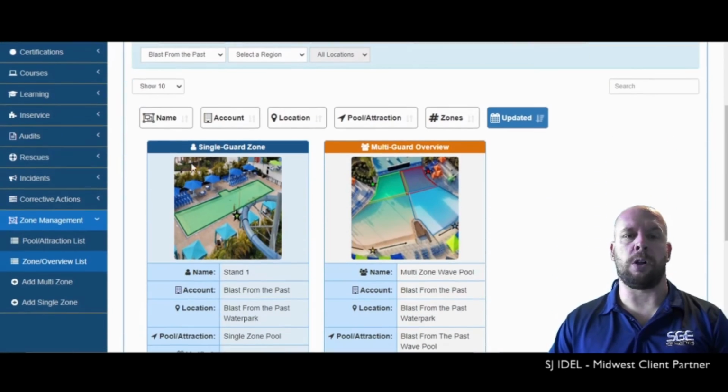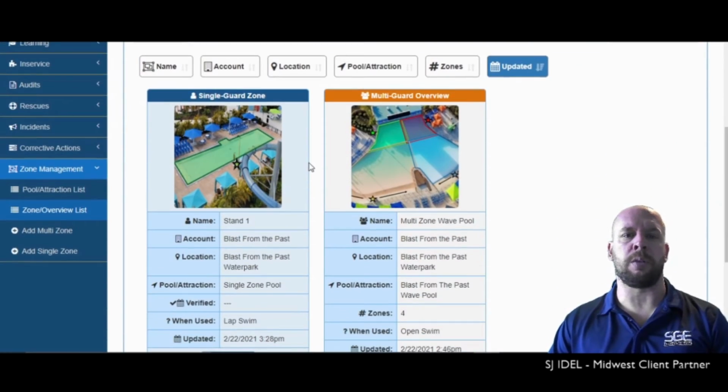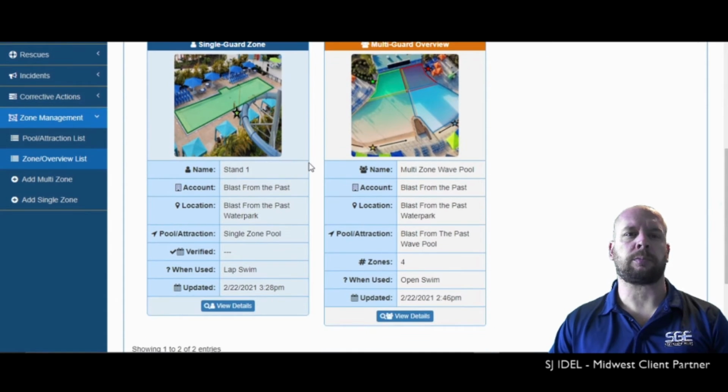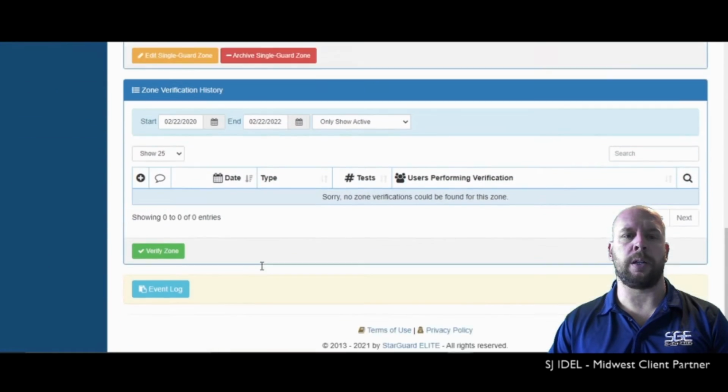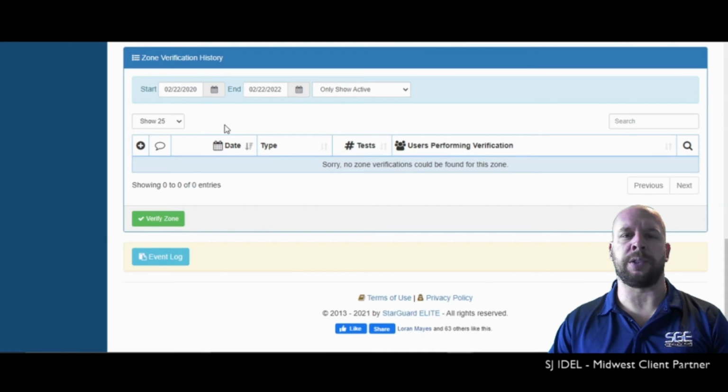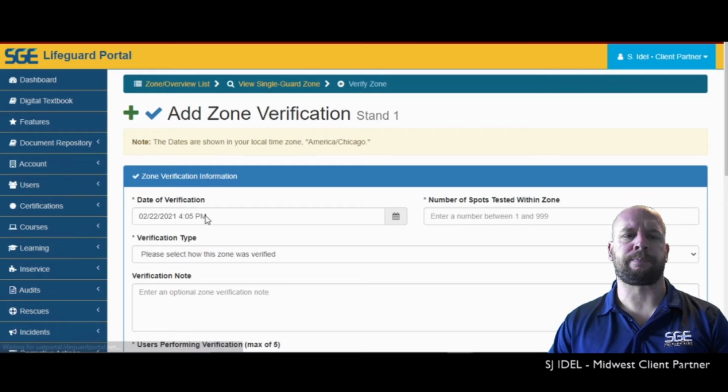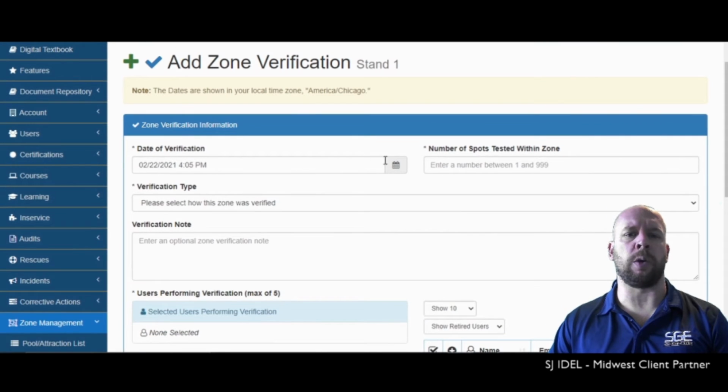All right, so we've entered all of the pools as well as the zones into the portal, and now we need to document the verification process. Let's first take a look at the single guard zone. Click on View Details, and we'll scroll down here to the Zone Verification History section and click on the Verify Zone button. Once here, we need to enter the following information into the portal.